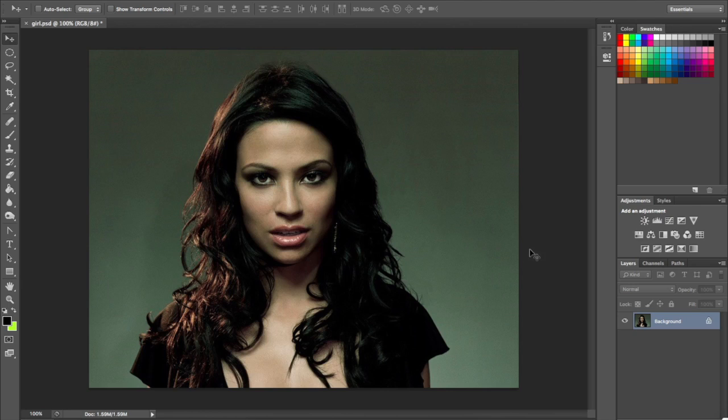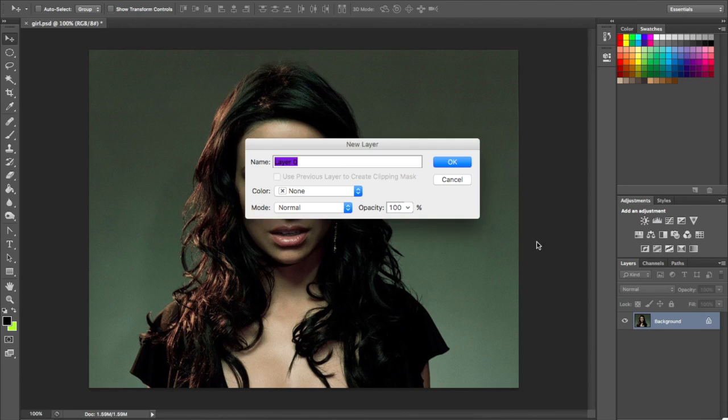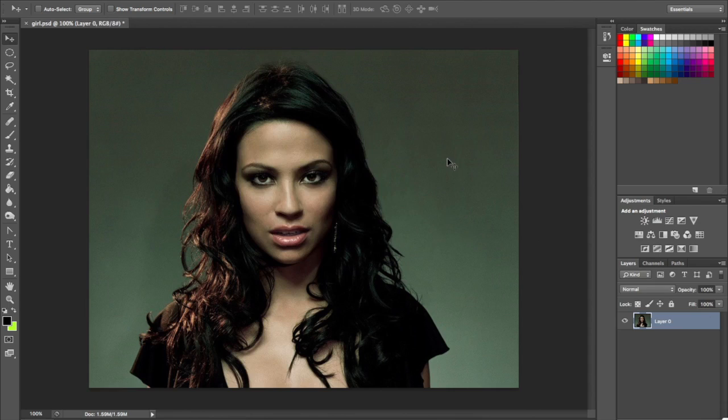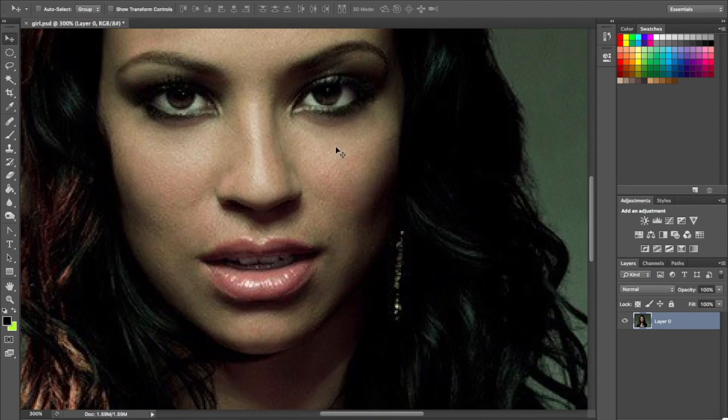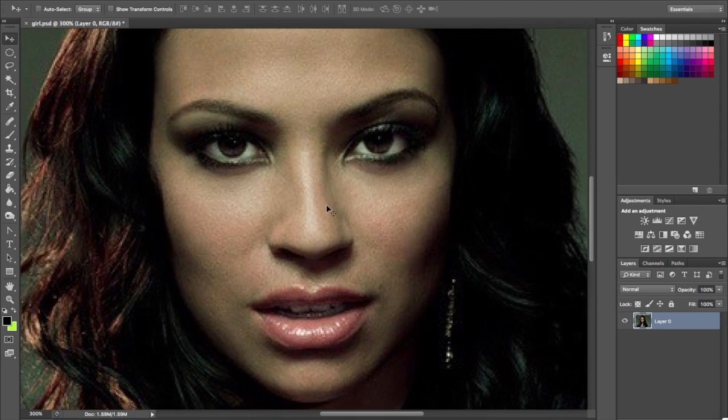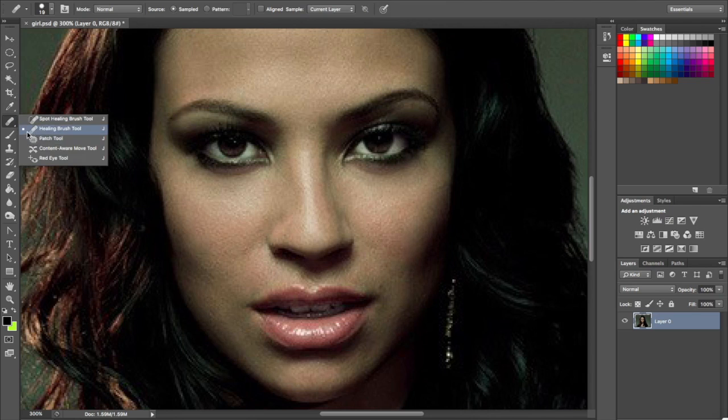So the first thing you want to do is unlock your layer by double clicking and then press OK. And then you want to zoom in on her face a bit. Then go over to the side and click the tool that looks like a bandage, kind of, about six down, and hold it until you get the healing brush tool. The healing brush is the one you want.